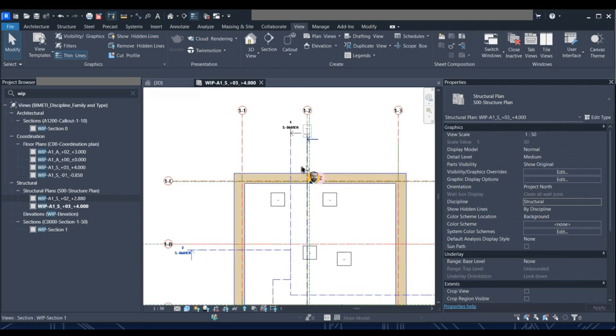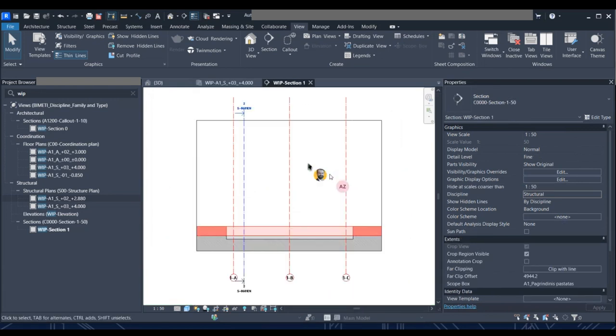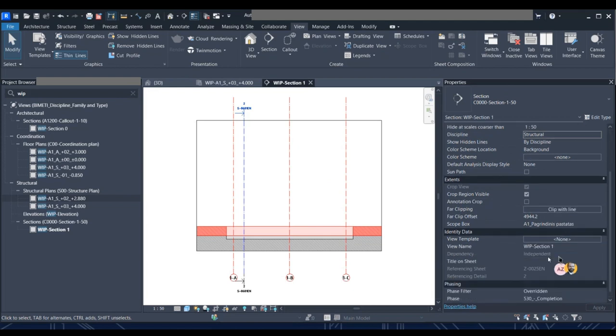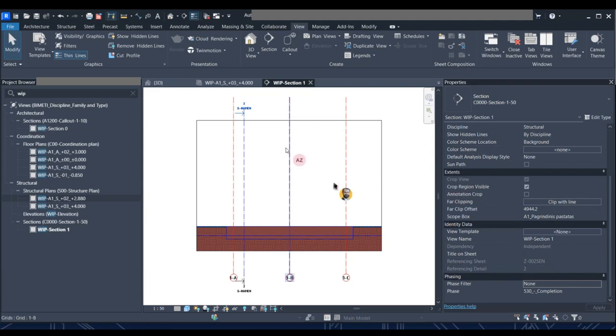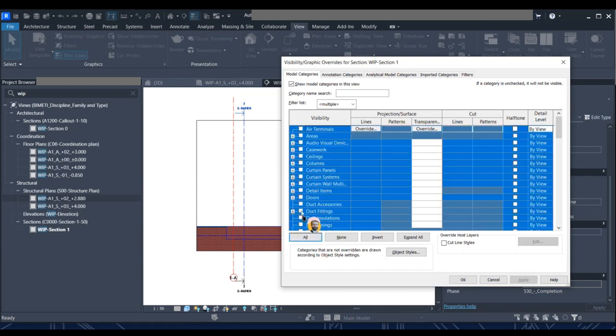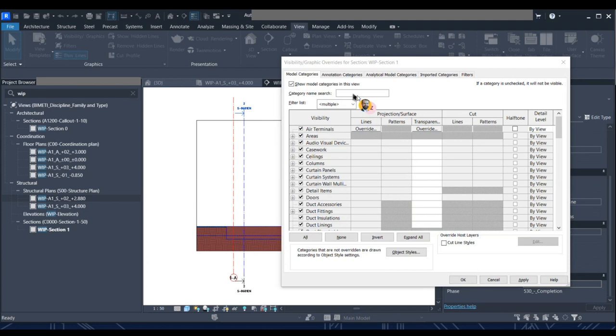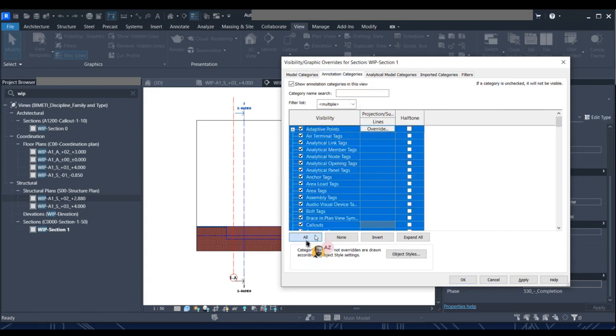Good, click on section view, click the right mouse and go to view. In this view, go down and select face filter none. Visibility graphics, all, activate all. Type mass, deactivate mass, go to annotation categories, type all, click on all, double click on check mark, and click apply. Okay.